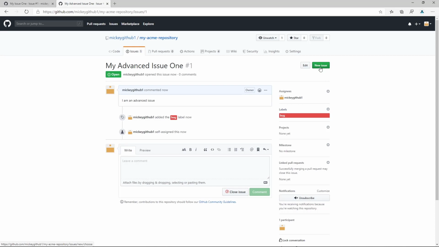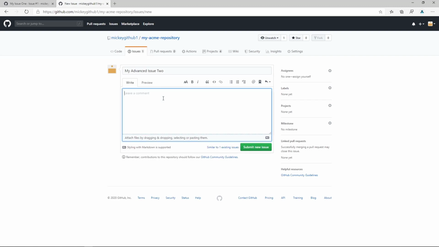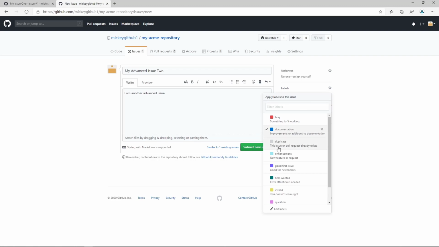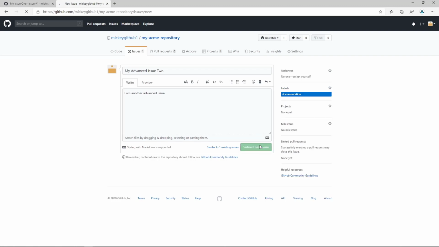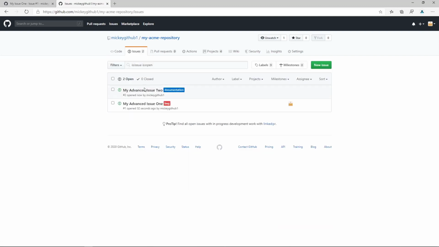Then we're going to click the New Issue button and create a second issue, which we will call My Advanced Issue 2. We'll give it a comment: I am another advanced issue. We're not going to assign it to anyone, but we'll give it a label of documentation. And we'll submit it. And just as before, if we go back to the Issues page, we can see we currently have 2 issues. So I'm going to select My Advanced Issue 1.